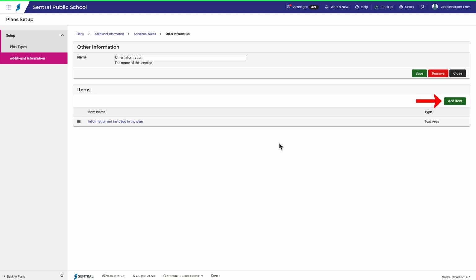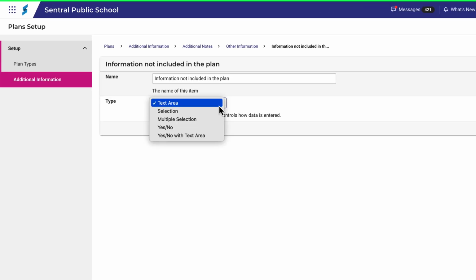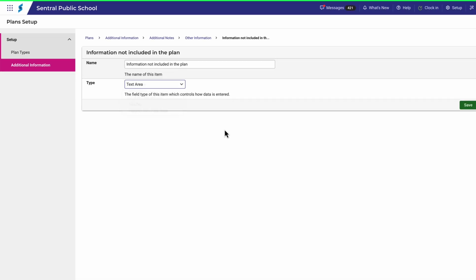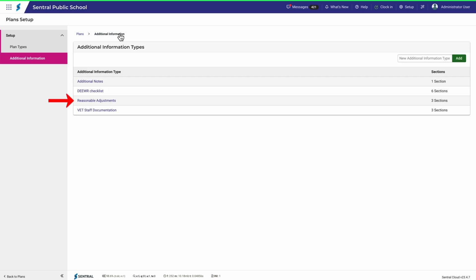This is similar to the sections and details structure in the plans themselves, but in this case we talk about adding another item. You can see that this example is text area, but if I click on it, I can change this to a different information type.